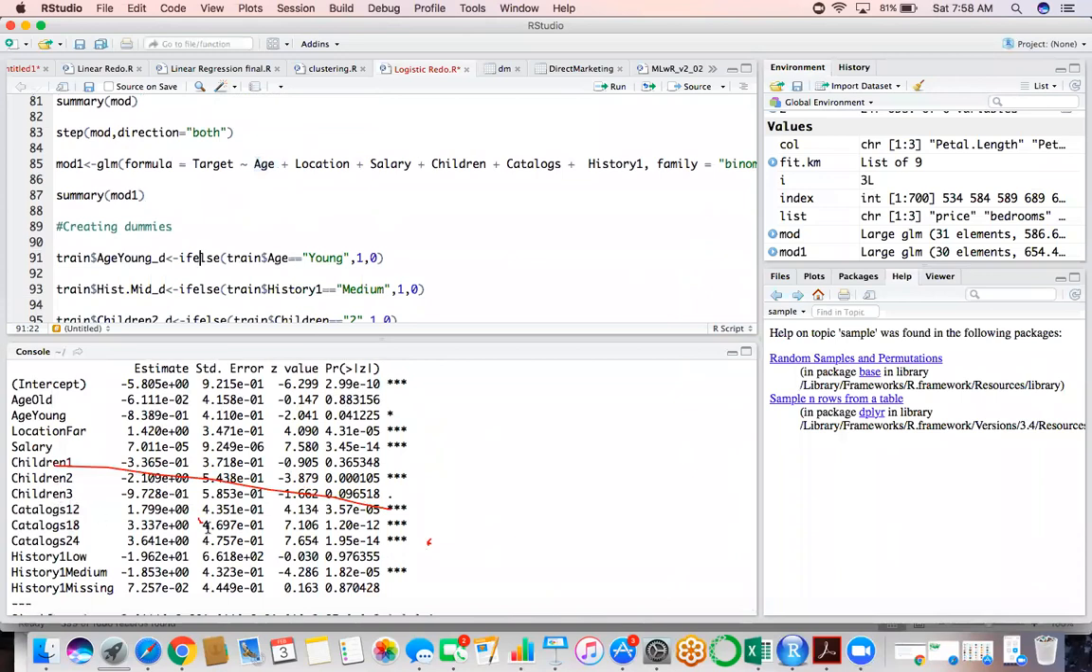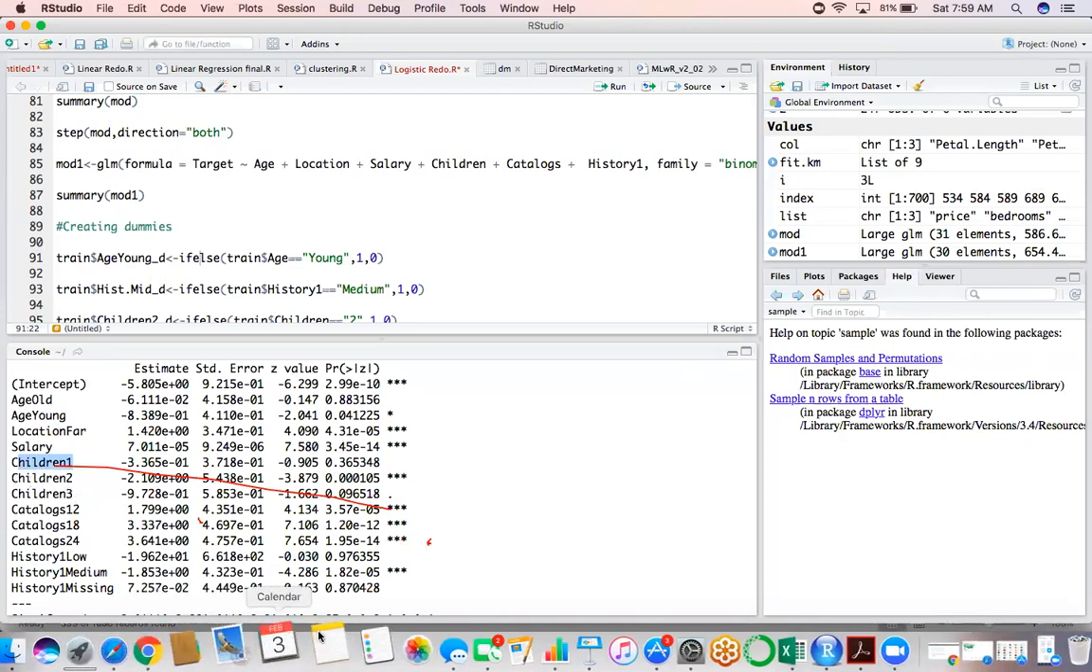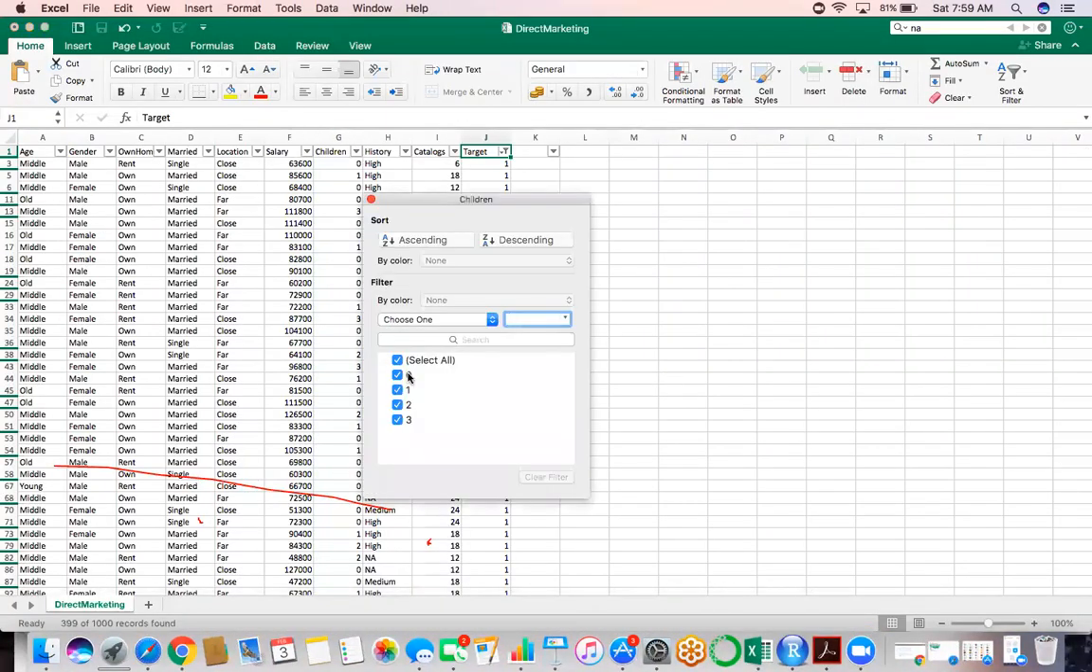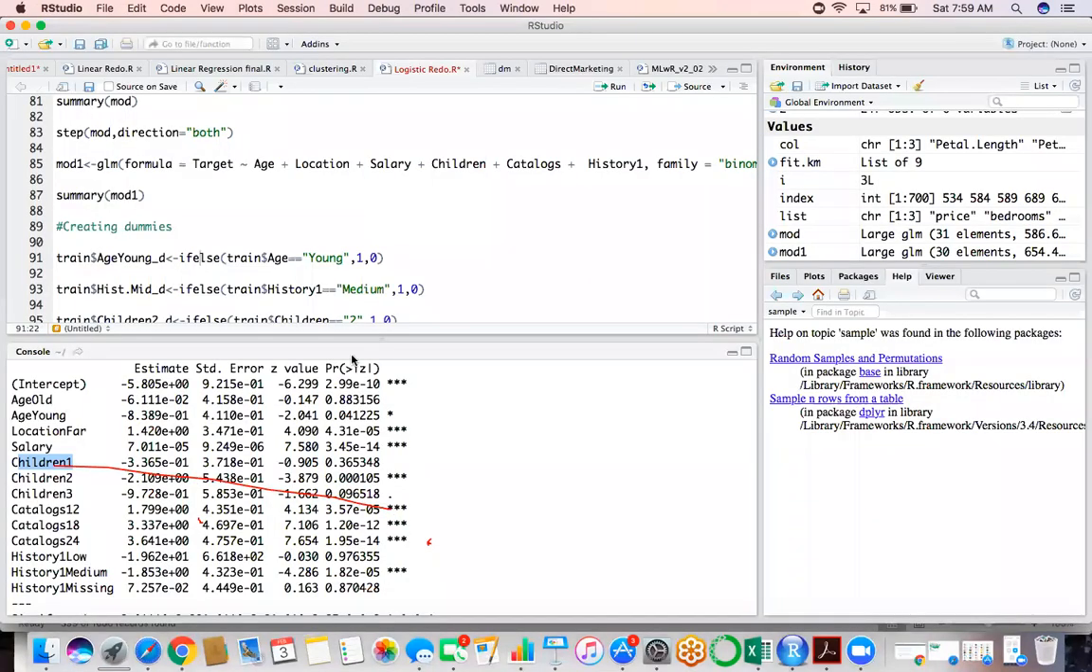That means the factor which we converted is getting considered as a variable here: children 1, children 2, children 3. If you see the Excel, children has three values, 1, 2, 3, so it is getting converted into different variables. You can treat it this way, but once you interpret your model, you'll have to take a lot of effort. So I'm just simply creating a dummy variable.